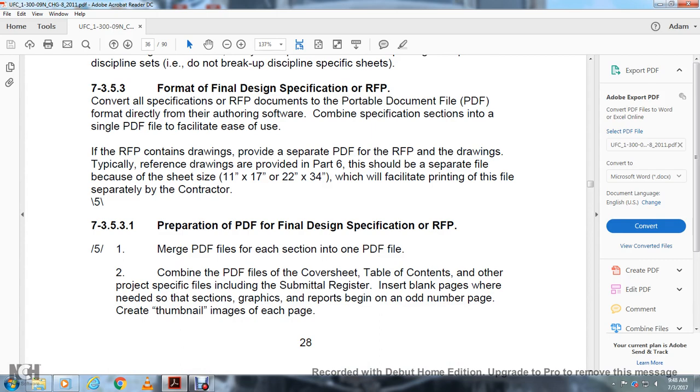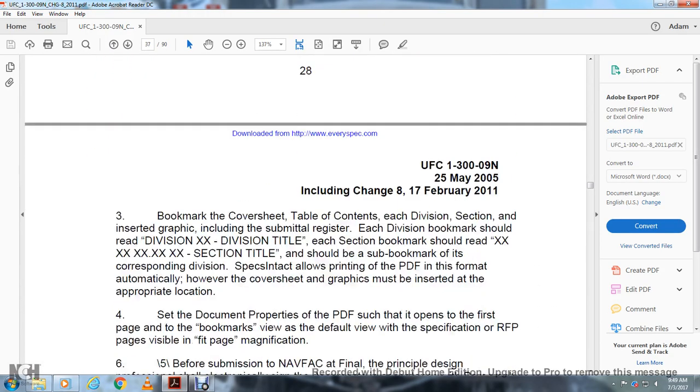73531, preparation of the PDF for the final design specification request for proposal. Merge the PDF from each of the sections into one PDF file. Combine the PDF files for the cover sheet, table of contents, and other project specifications, including the submittal register. Insert blank pages where needed so that each section and graphics report begins on an odd-numbered page, number the pages, and create thumbnail images of each page.